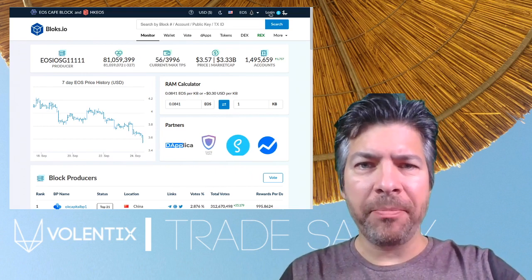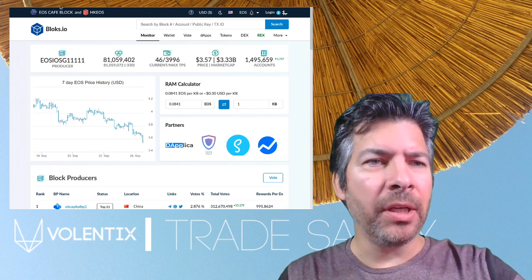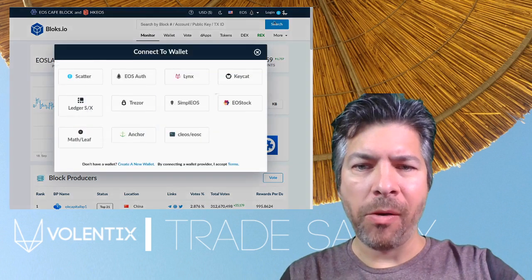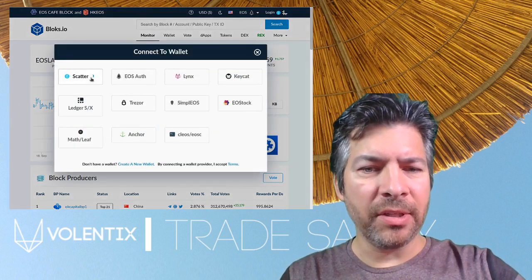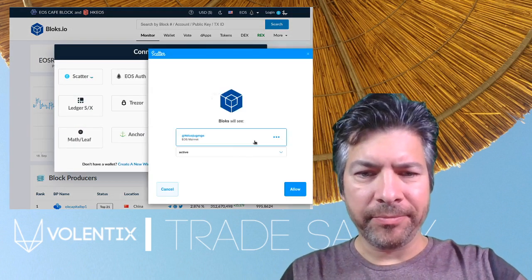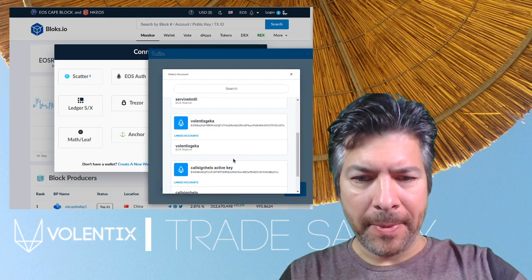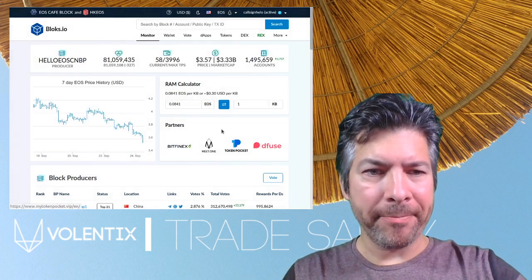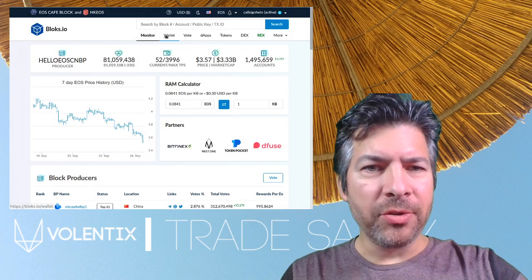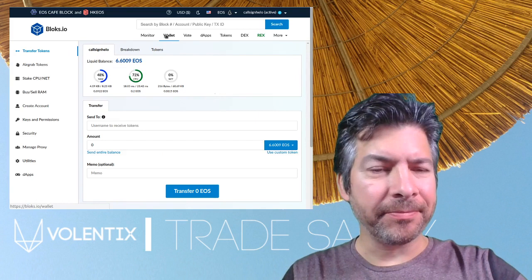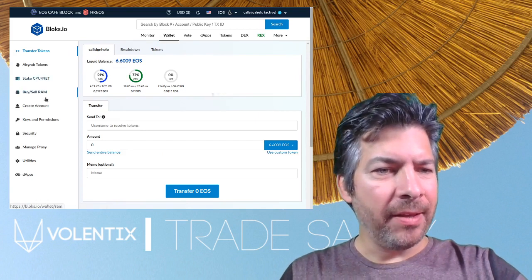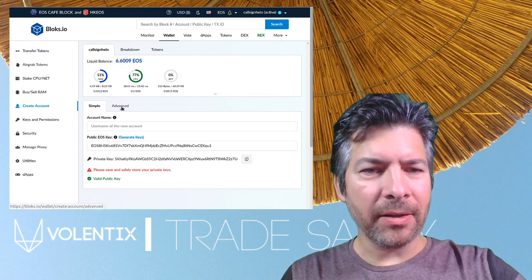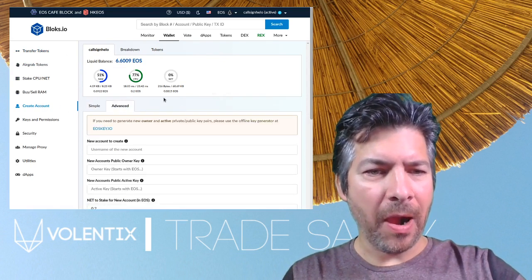So first step is I'm going to use the bloks.io website. I'm going to log in using Scatter. Next thing you need to do is to click on Wallet. Then create account. Then in our case, we're going to pick Advanced.